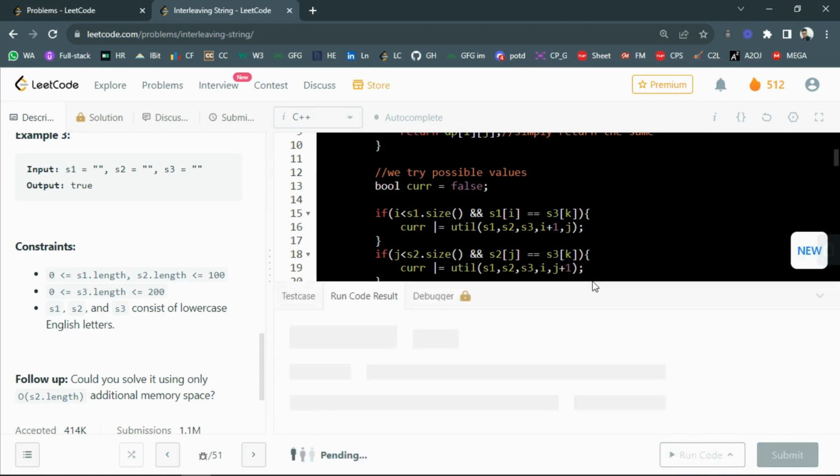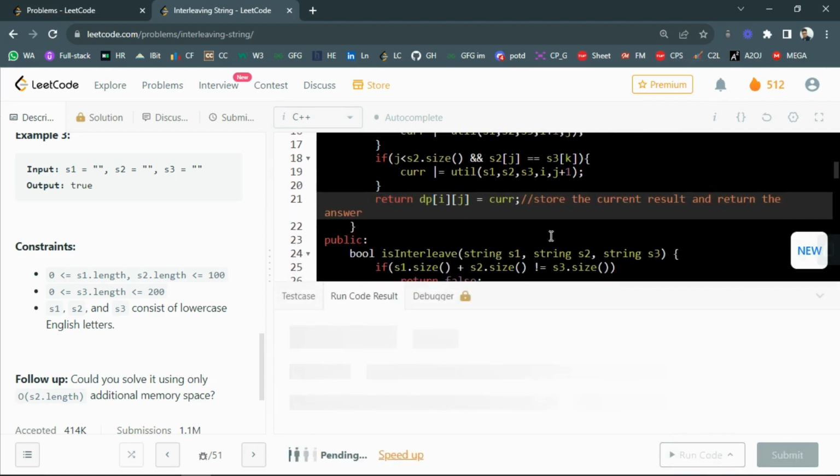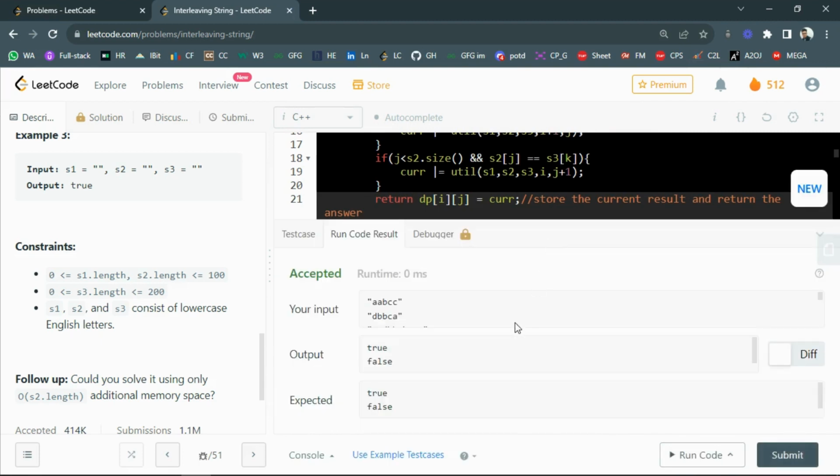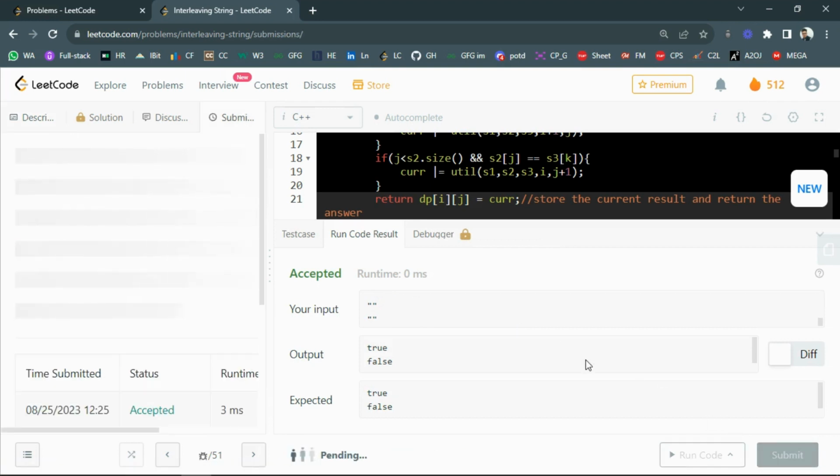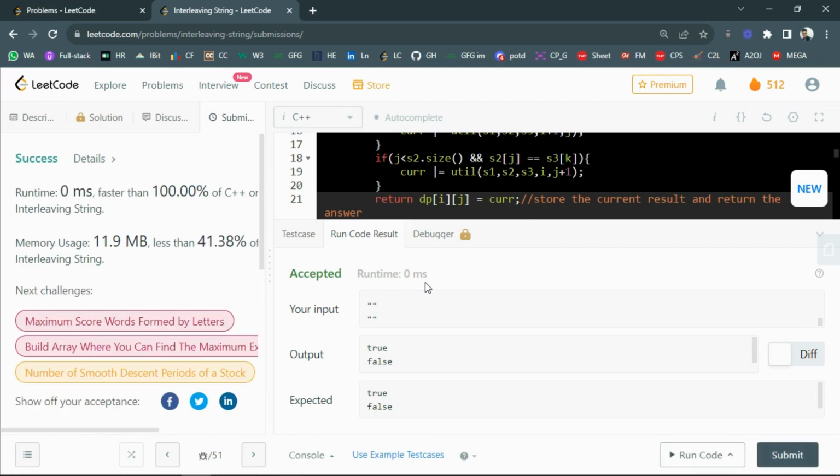So now let's see if it runs. The sample test cases are running fine. Let's try to submit it. As you can see, it is giving the fastest solution possible.